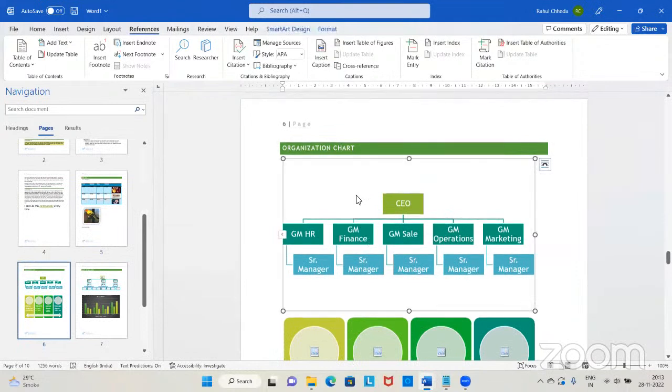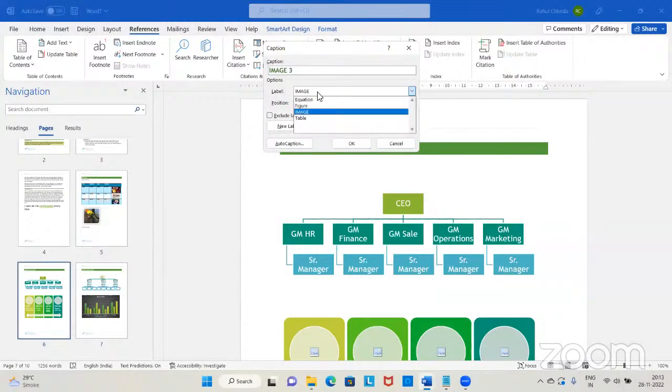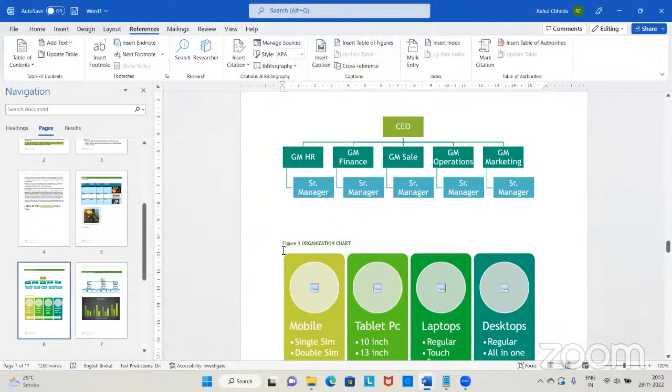And let's select this chart and Insert Caption. And here we'll change it and make it a figure. And we'll give that name as organization chart. Click OK. So below here, it adds a text.